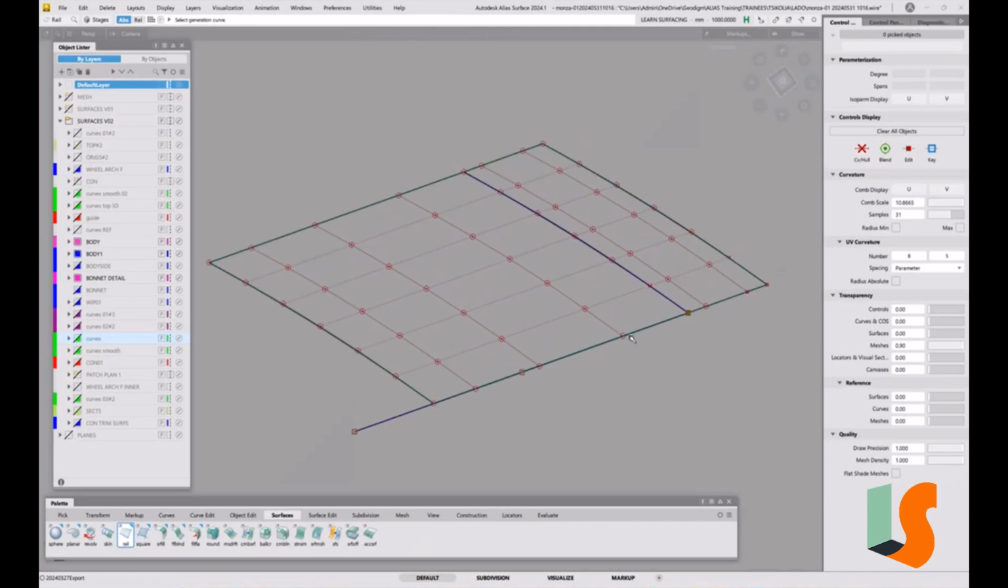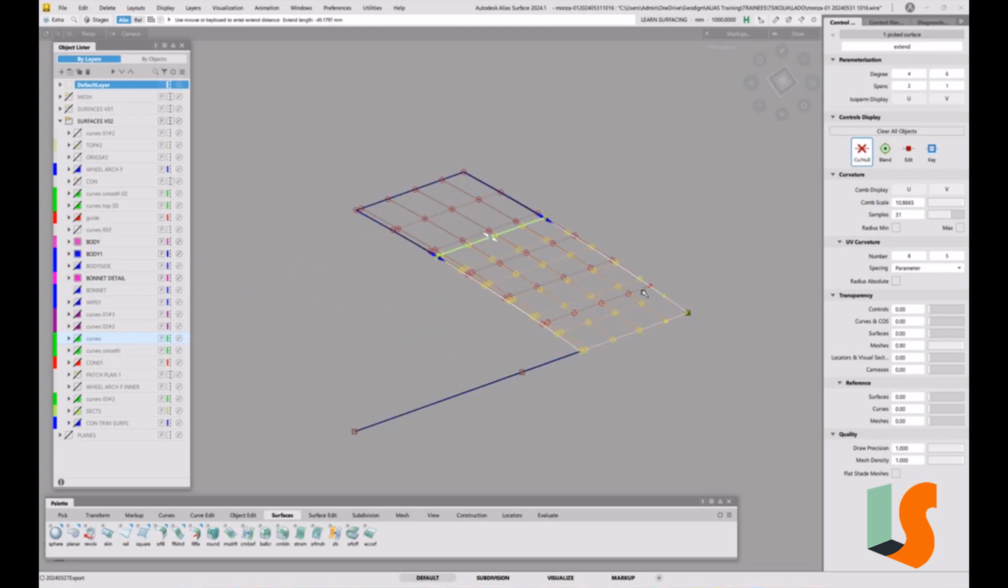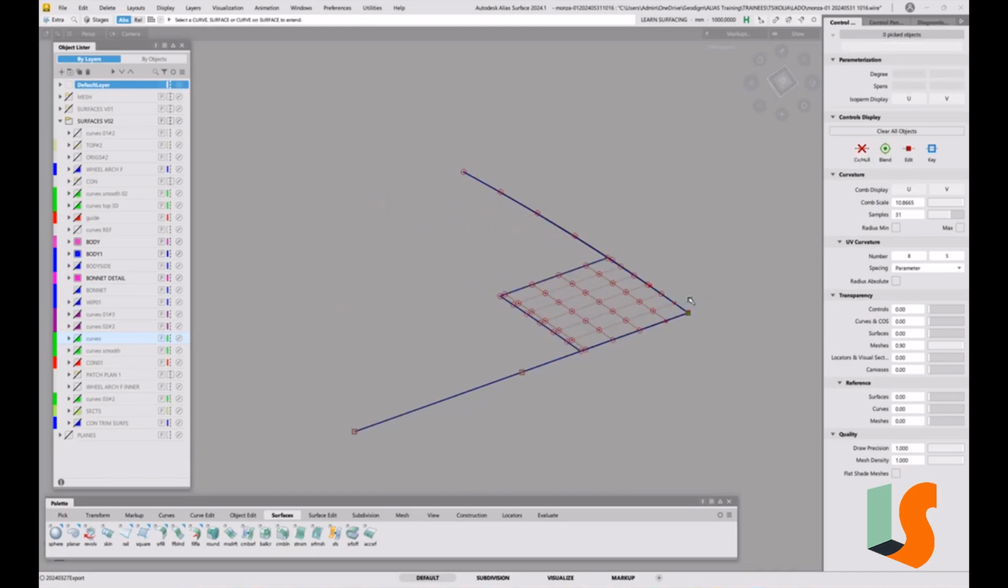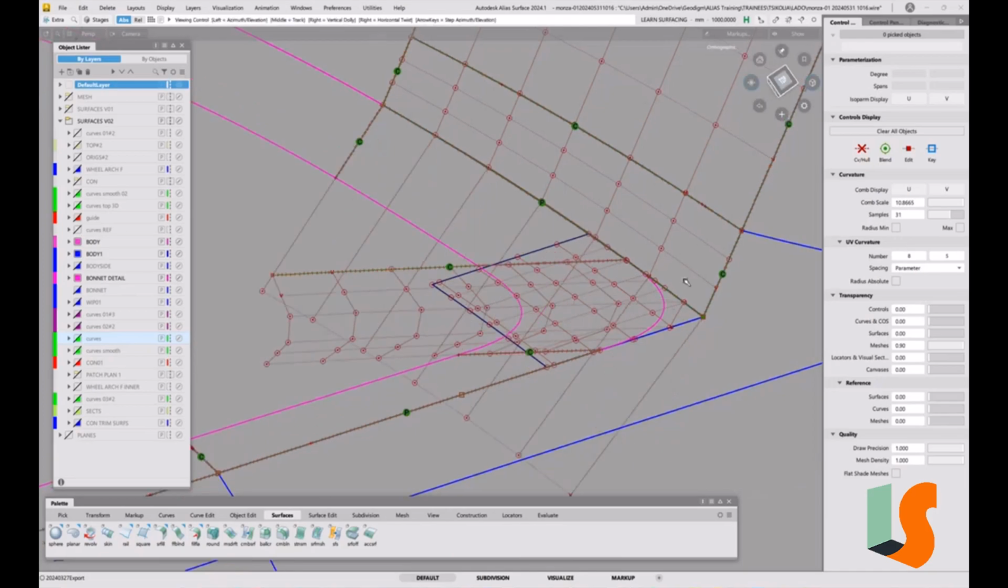So obviously this surface is too long. It's not where we want it to be. So let's cut that back. So I'm just doing an extend there. We can drag that down that way. We can drag that down that way. So it covers that hole.